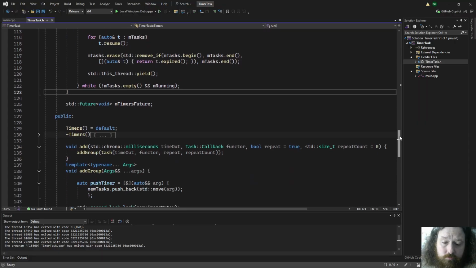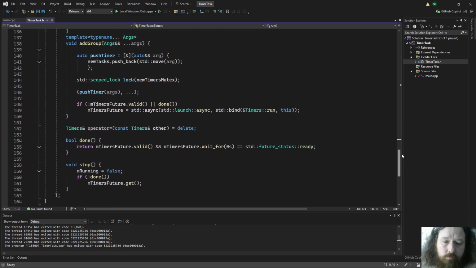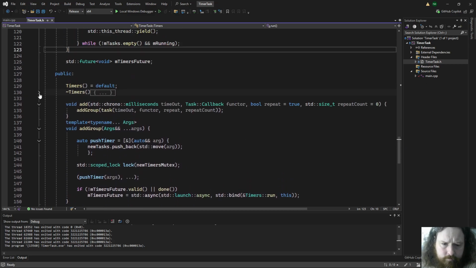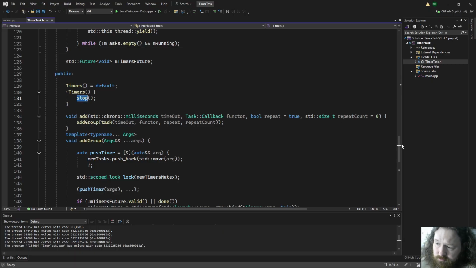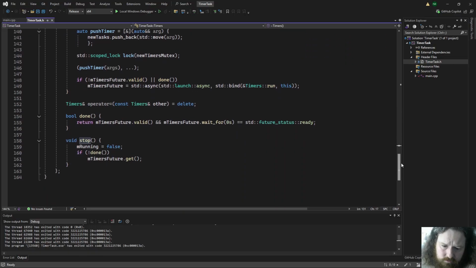And so the timer's destructor calls stop. Stop will wait on the timer future if it's not already complete.